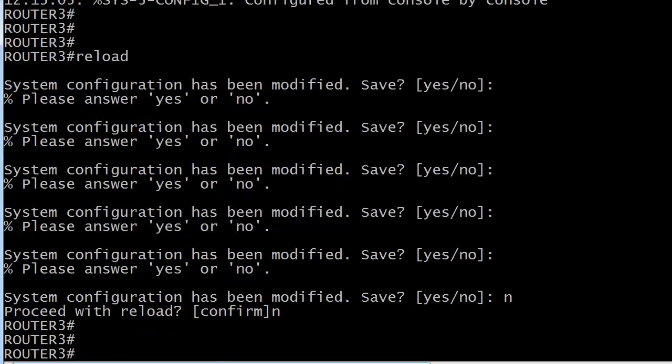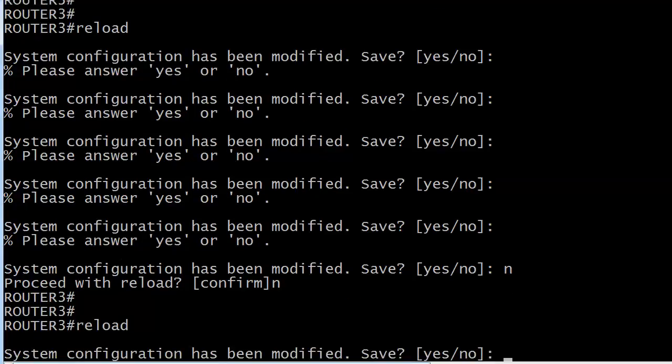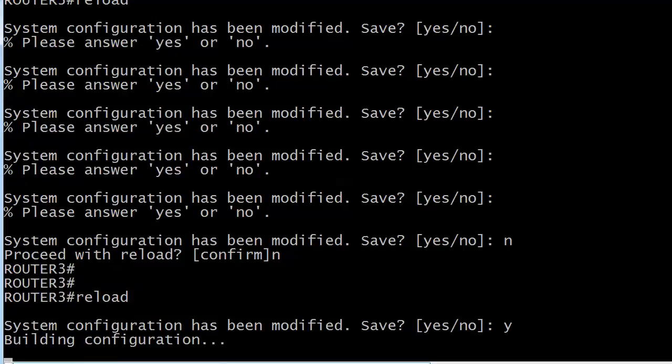Now, let's say, though, that you do want the changes to be saved and you do want to go ahead and do the reload. Then I would say yes. And it's going to build the config, so it's saving the file. It's saving my changes.